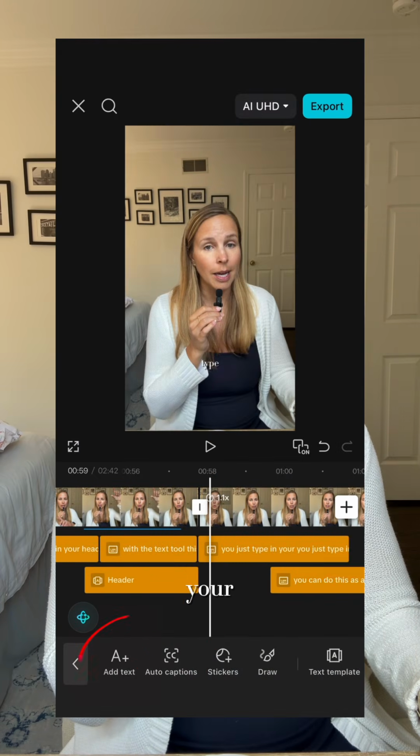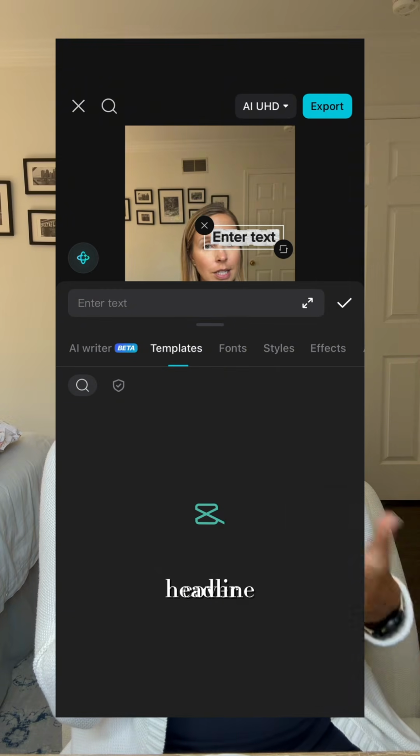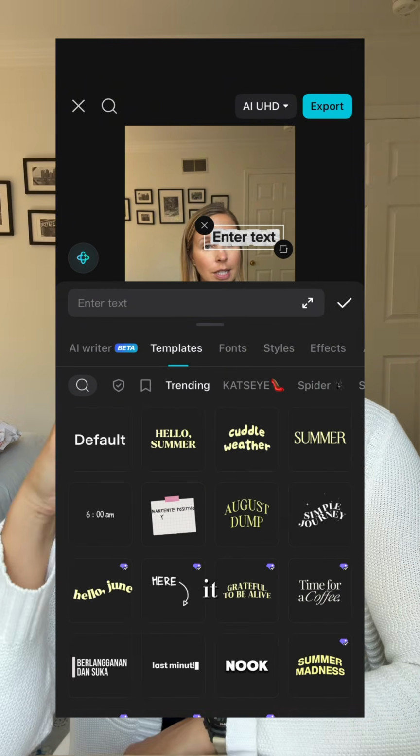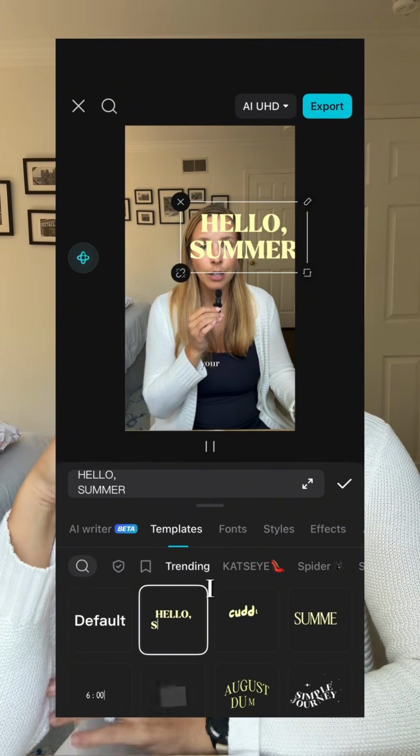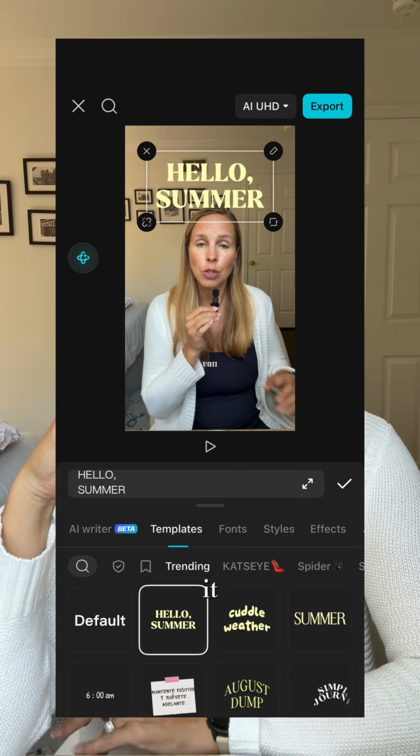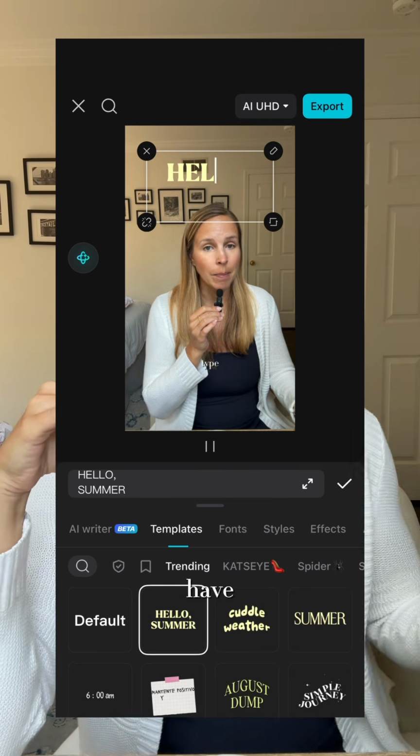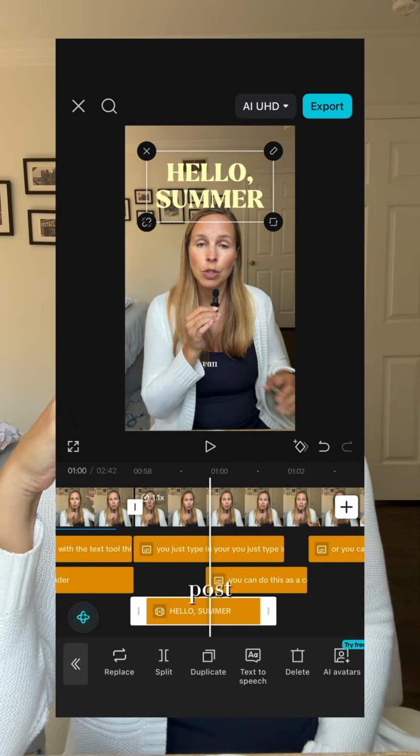My first tip, add in your header at the top of the screen with the text tool. This is really easy to do. You just type in your headline. You can do this as a cover in CapCut, or you can do it on the video itself. I tend to do it on the video itself because I think it saves me more time and it's not something that I have to upload when I go to post my video.